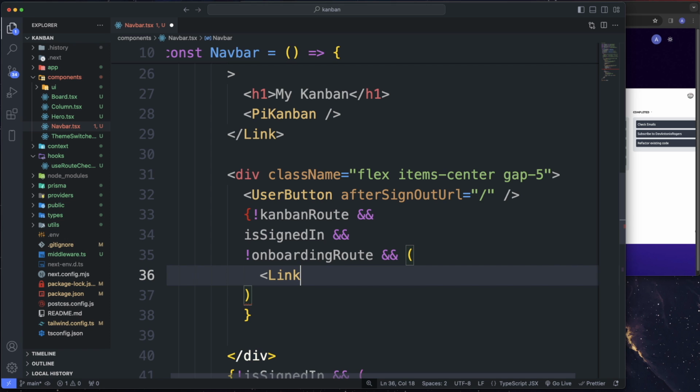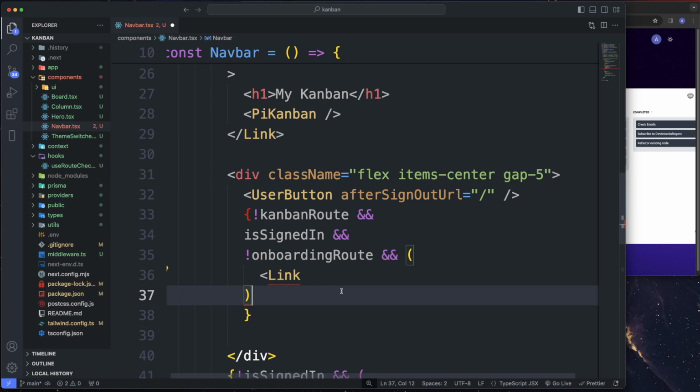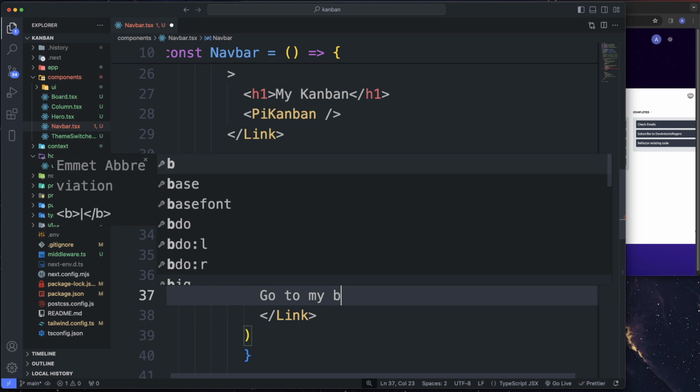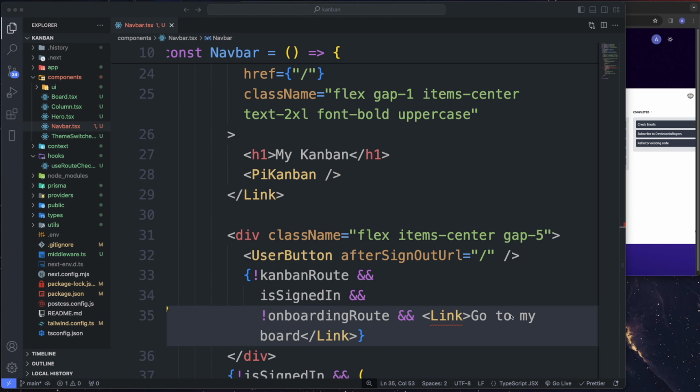Oh yeah, also instead of showing this theme switcher there, we're going to have a link that lets the user go to their board if they're signed in. So that's what this link is going to do here. It's going to say go to my board. We have an HTML entity.